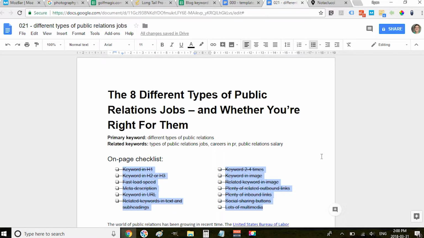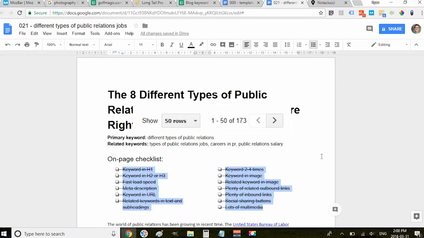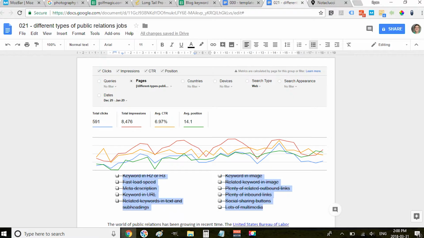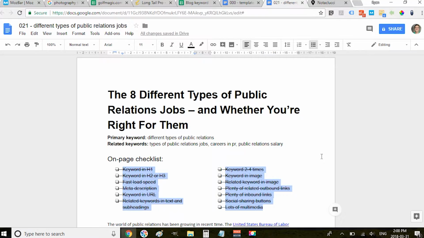So what this resulted in, even though I was targeting one keyword, which had a monthly search volume of only 40, I was able to rank for over 170 total keywords and achieve just shy of 600 monthly clicks to this one article. So how does this work? Well, because we're trying to rank for a very low competition keyword, there's a good chance we're going to do that.